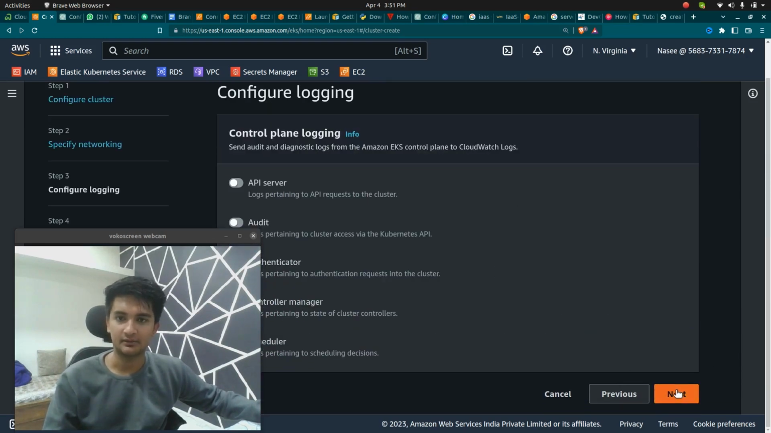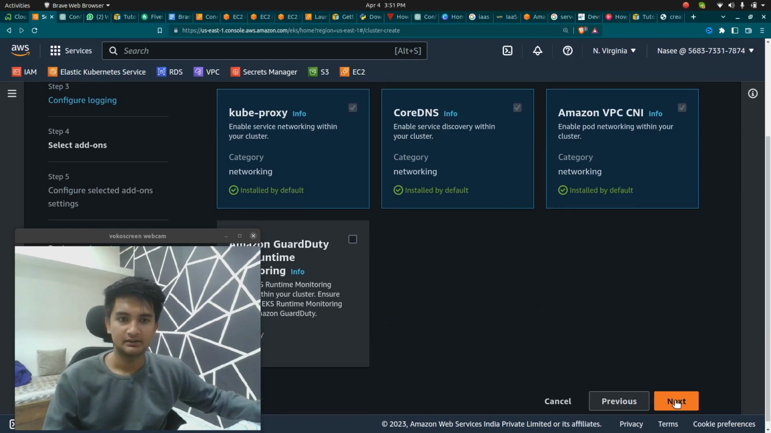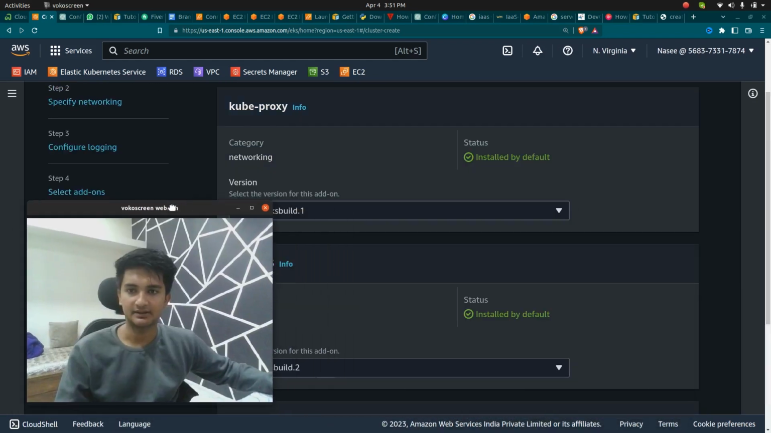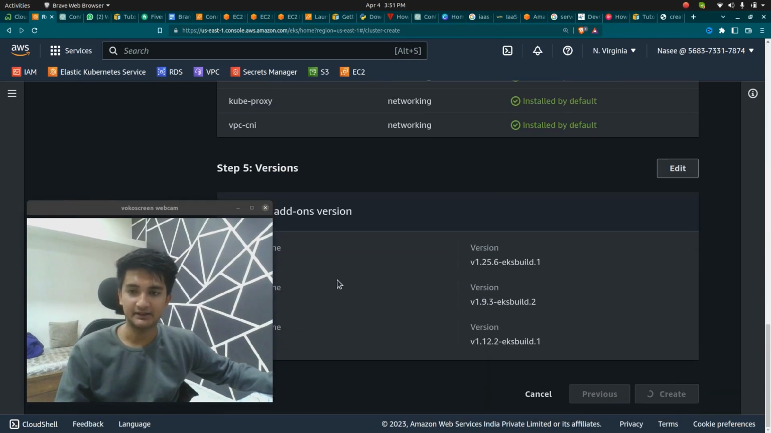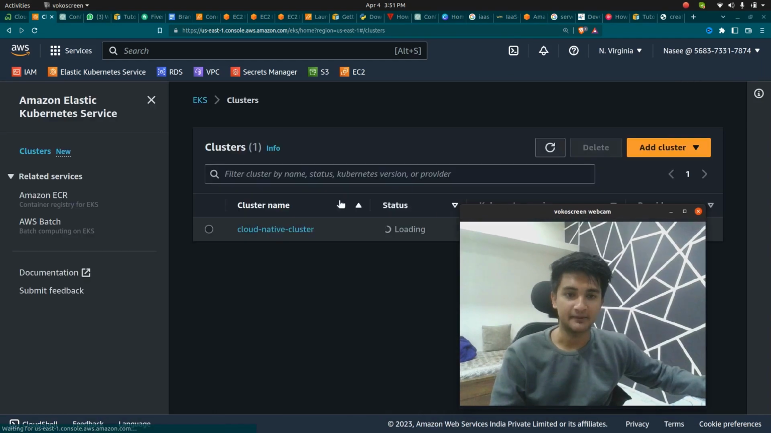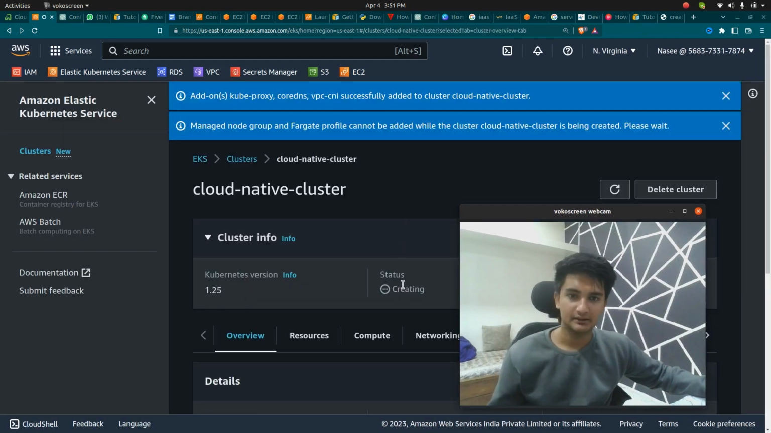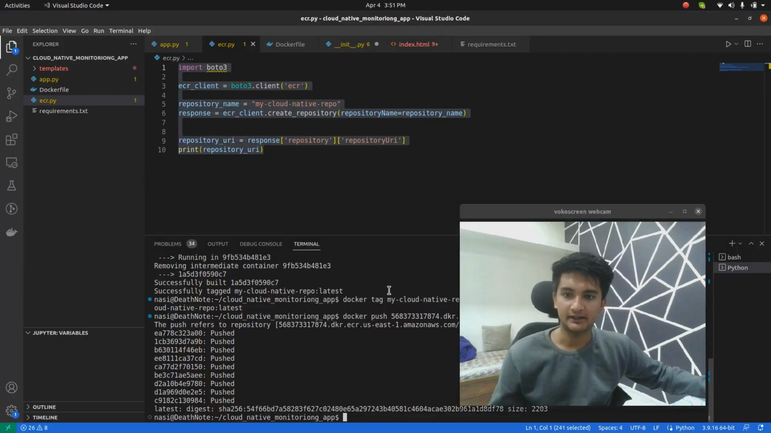Click on next. I don't want any logging, no add-ons. After I do this, I'm going to scroll down, click on next, and then review and create. This will create my cluster, and I will have a cluster in my account. It is now in creating state, so let's wait for this to come up.